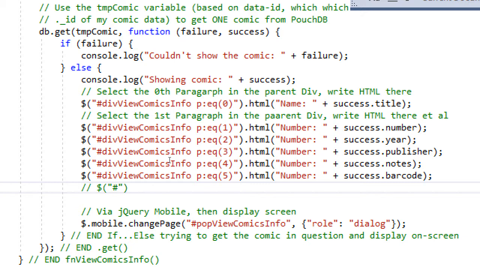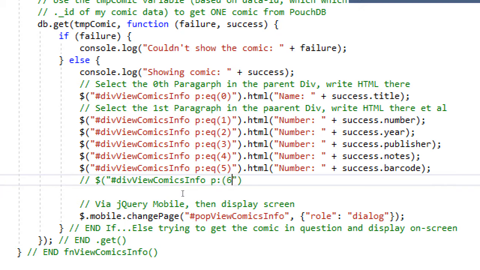We're still targeting first the pound div view comics info. P paragraph equals 6, or the 7th paragraph. But then the next level here is the child of this parent: there's an image. So space img. There's an image tag inside of a paragraph inside of that div. That's basically what we're saying here. There's a paragraph, the 6th paragraph inside of this. So now the image inside of the 7th paragraph inside of the div. That's our selector. We're targeting what we're trying to affect.